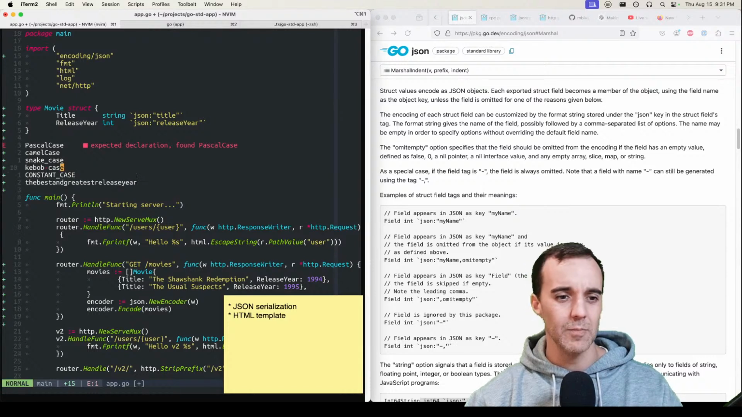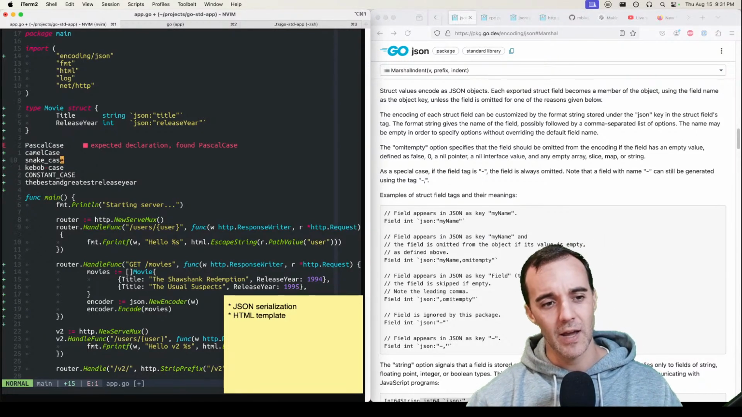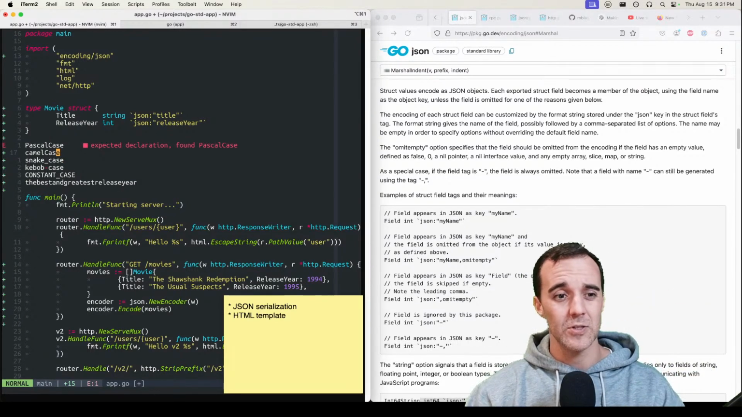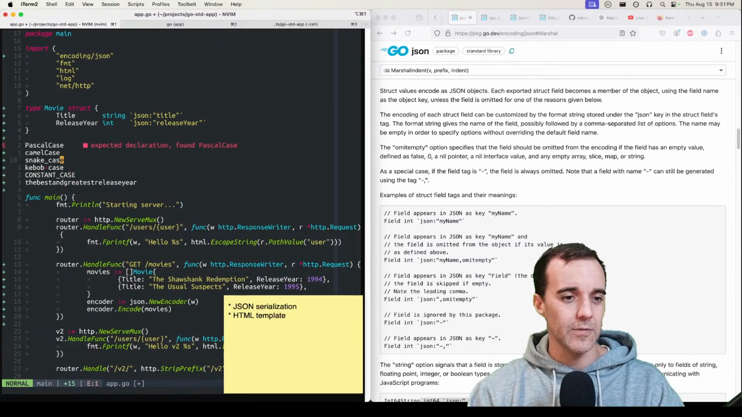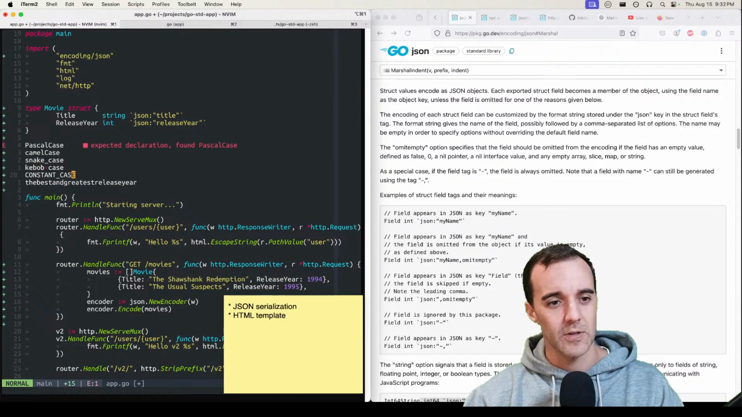Don't make an API. Pick a style. Camel case is pretty decent for APIs. I wouldn't fault you if you did snake case, especially if you're coming from Python and you're just using the default serialization there and you're not trying to manipulate anything. But please, none of this. All right.